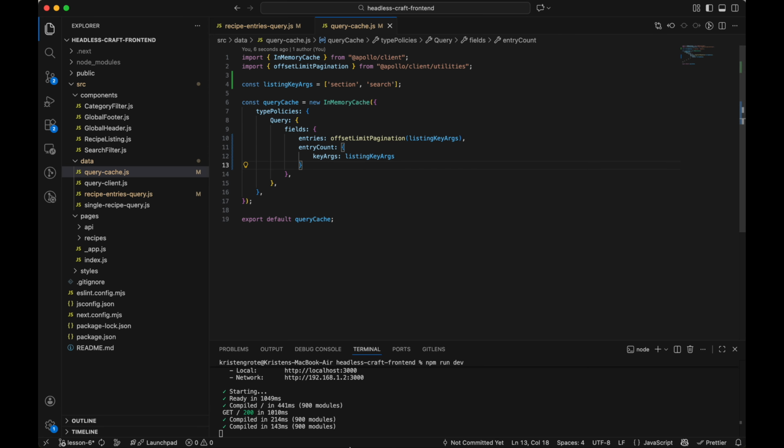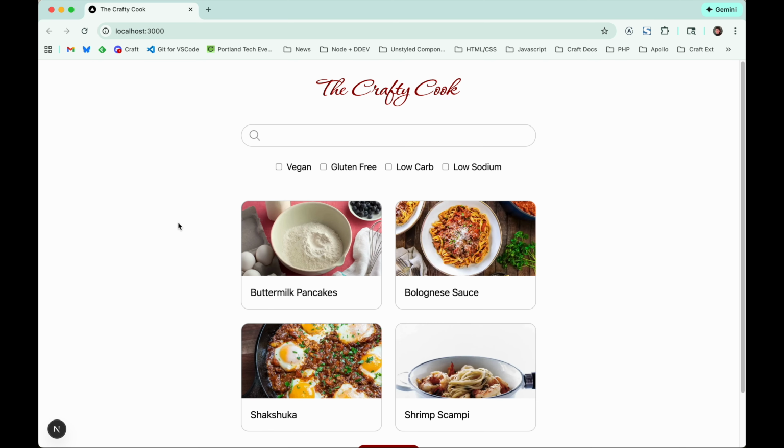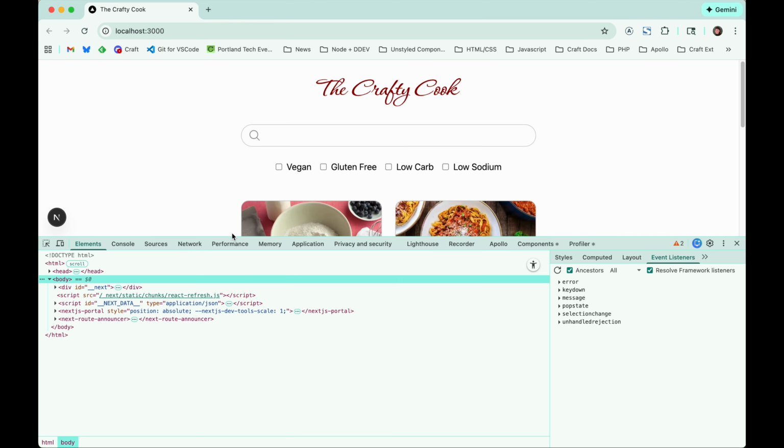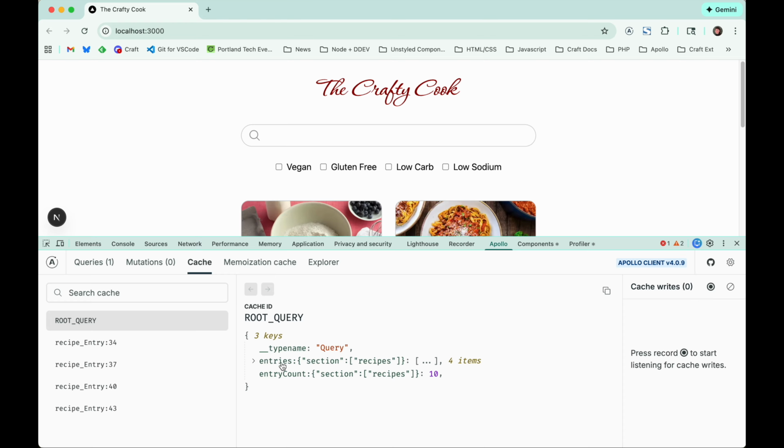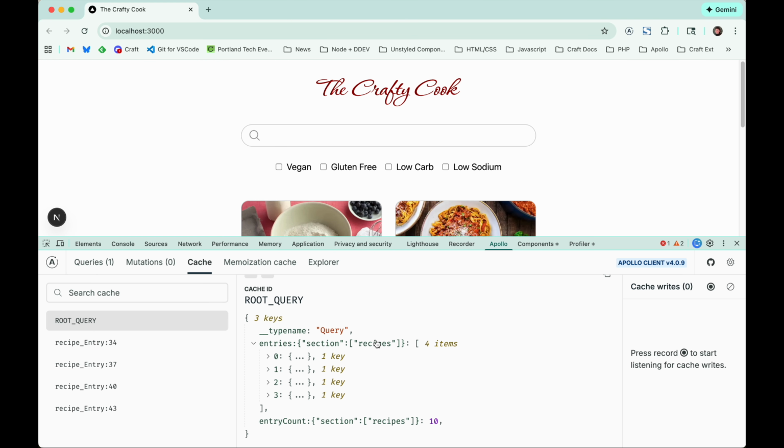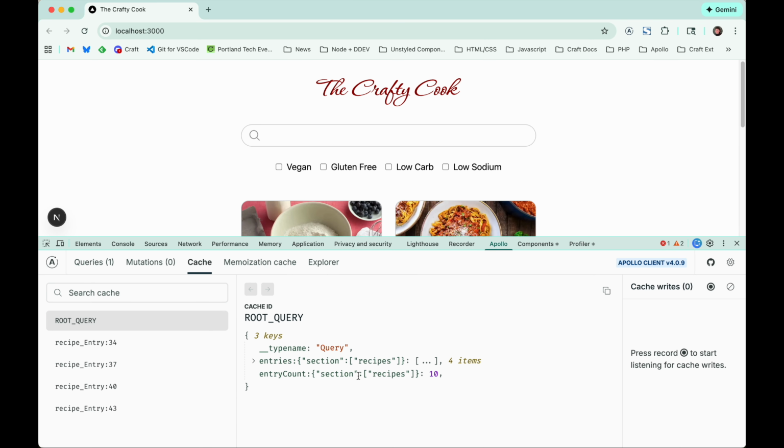Okay, so now that we save this, you can actually see this at work in the Apollo DevTools. So if we open up our DevTools, and if we go to the cache tab of our DevTools, you can see now that our caches are being saved with these keys of section because we told it, pay attention to these keys and save your caches according to those unique keys. So we've got one for section and one for the entry count for section. And then as we add a search query, it will save as a separate cache with separate keys.